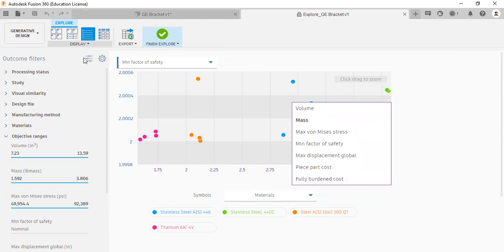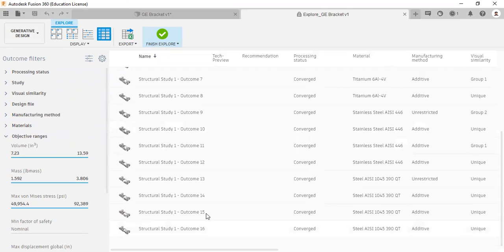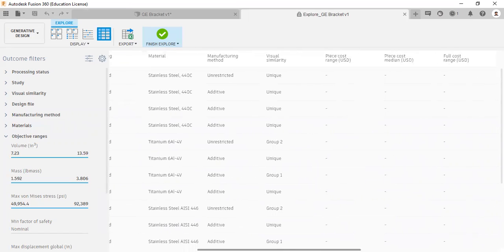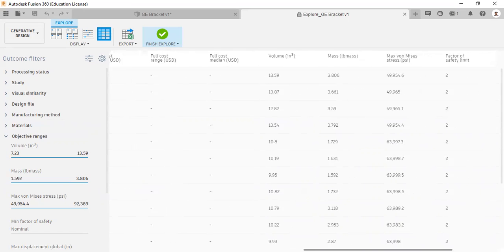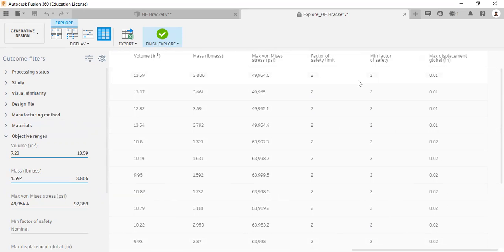Okay, so this is the scatter plot view, and finally the table view. These are the outcomes, 1 2 3 4 5 6 7, 16 outcomes. Here you can see the 16 outcomes and the processing status, the material used, then the manufacturing method. Then the visual similarity, what about the cost, etc. Volume, mass. So what is the mass? Then what about the stress? Then factor of safety. You can see what the factor of safety is. I have given factor of safety as 2. And what about the displacement, maximum displacement?